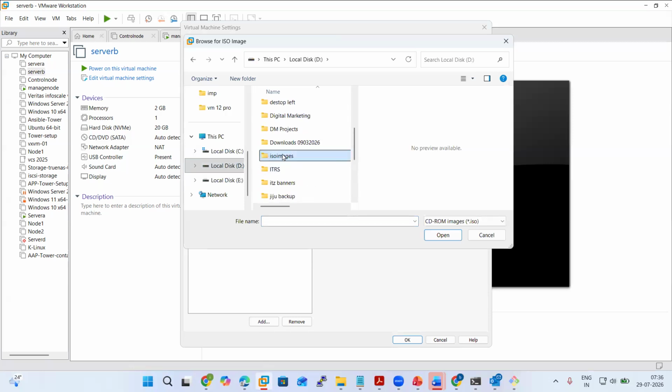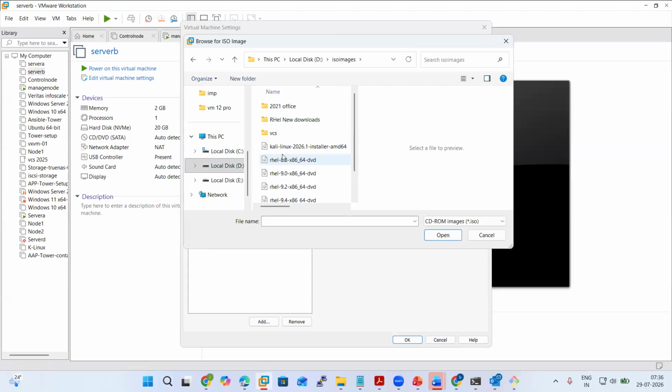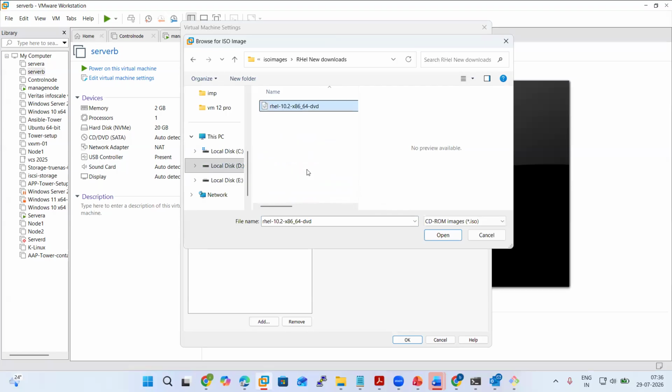I'll go to the ISO image and select Red Hat Enterprise Linux 10. Are you able to find it? I have to go with the new RHEL, and this is what I am trying to select. Do you want to know the size of this particular image? The size of this image is 10.2 GB. Can you see this? So I'm selecting this image here.